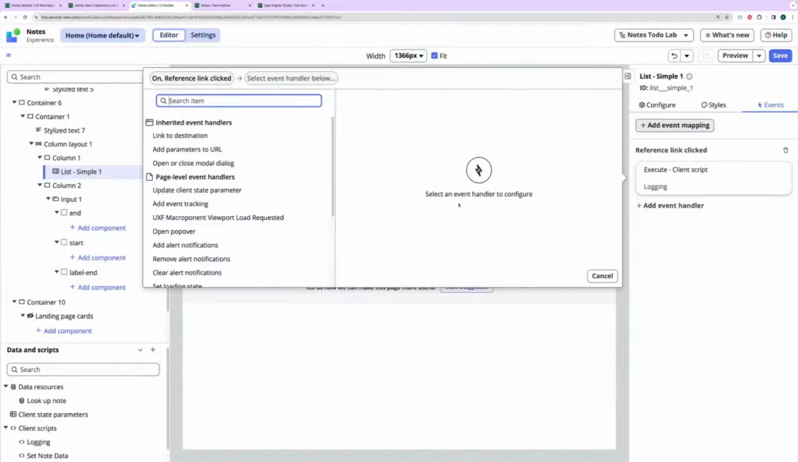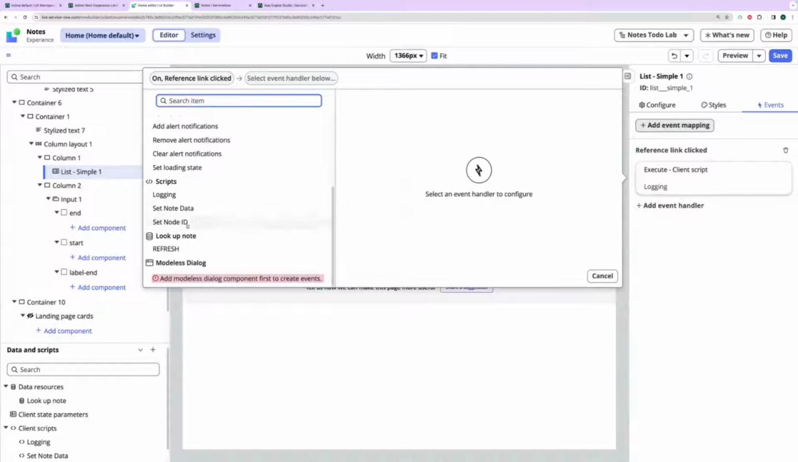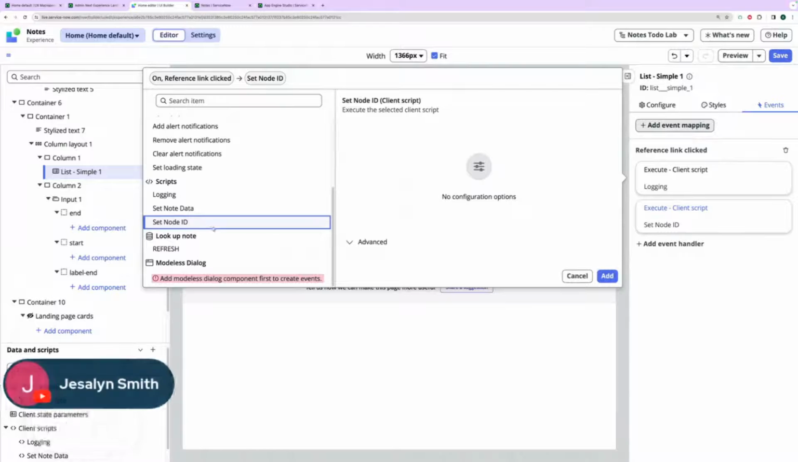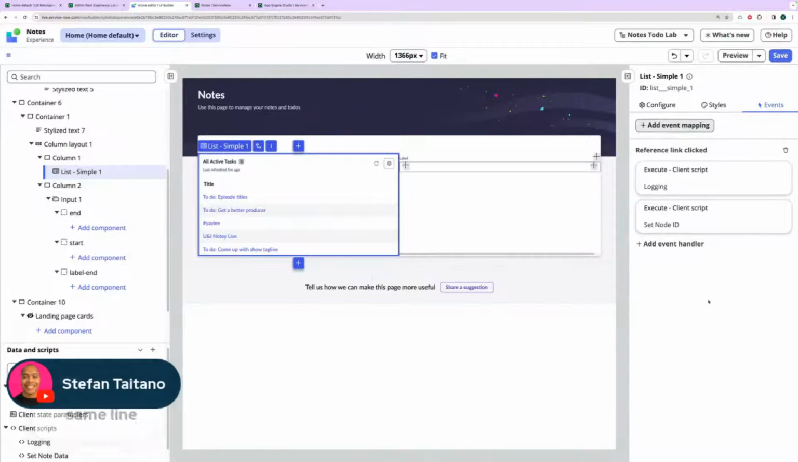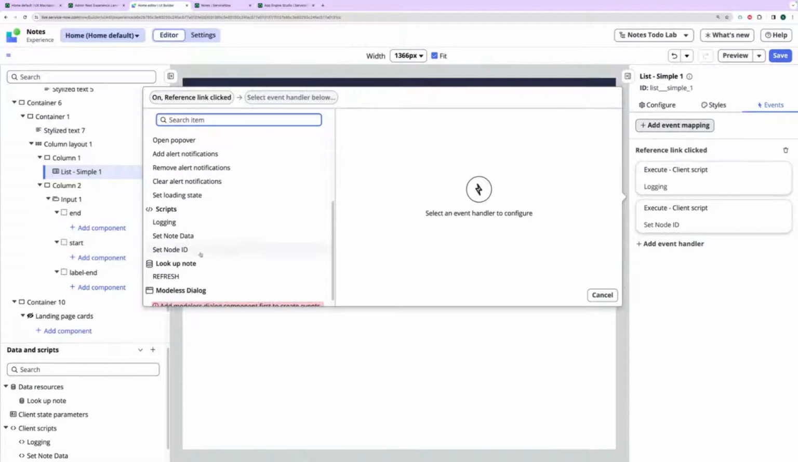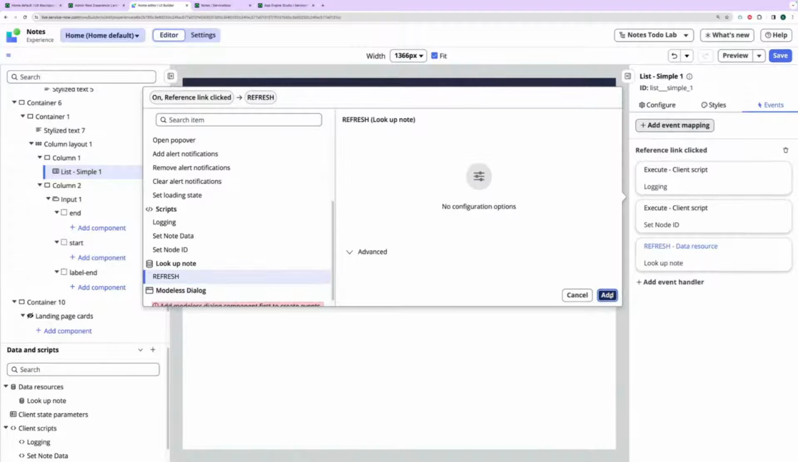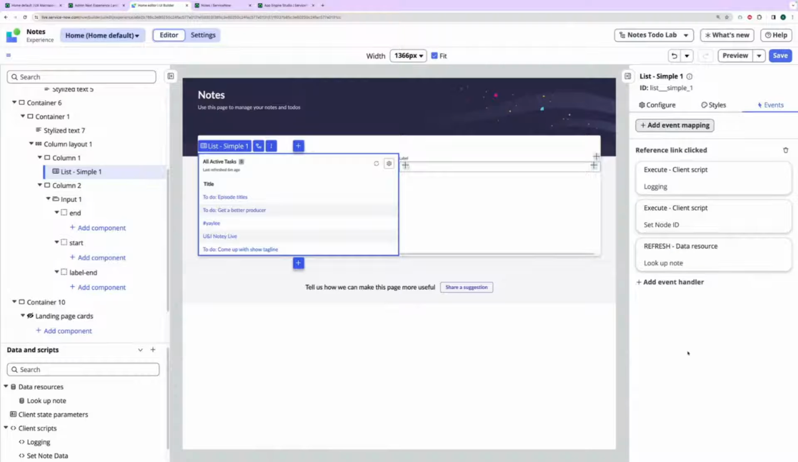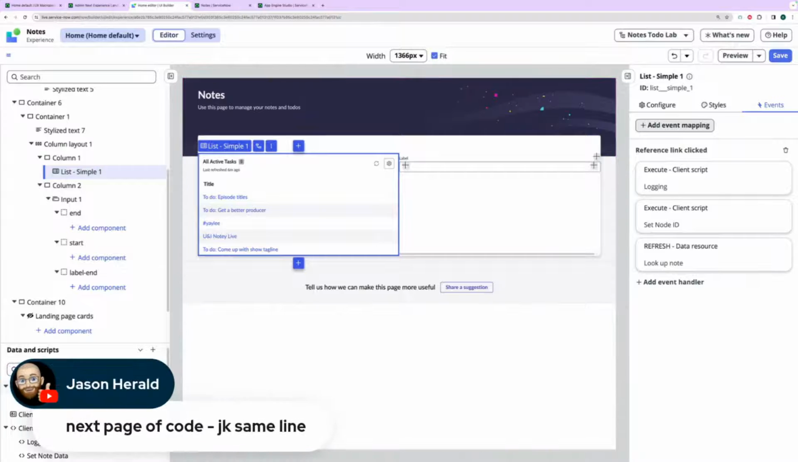All right, so let's go. We're going to set note ID. Did I call it node ID? Wow, that's fun. And then we're going to refresh that data resource. Good job, everybody. You passed the test. You can continue watching the show.